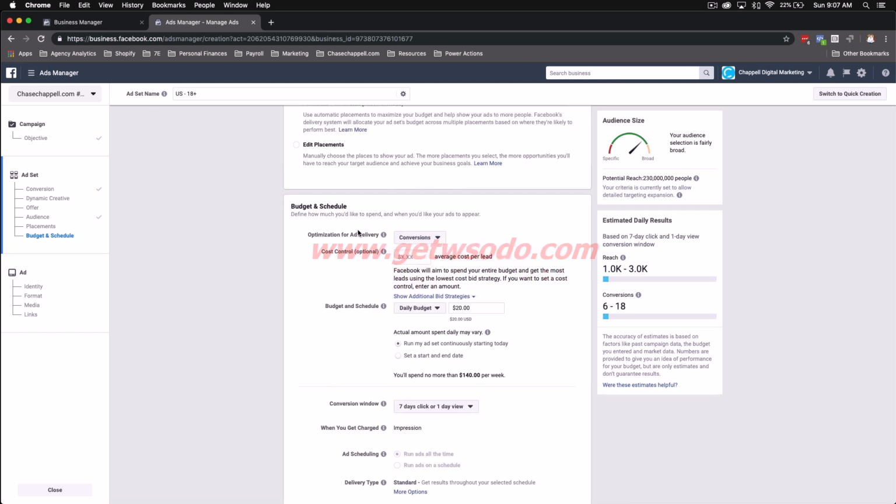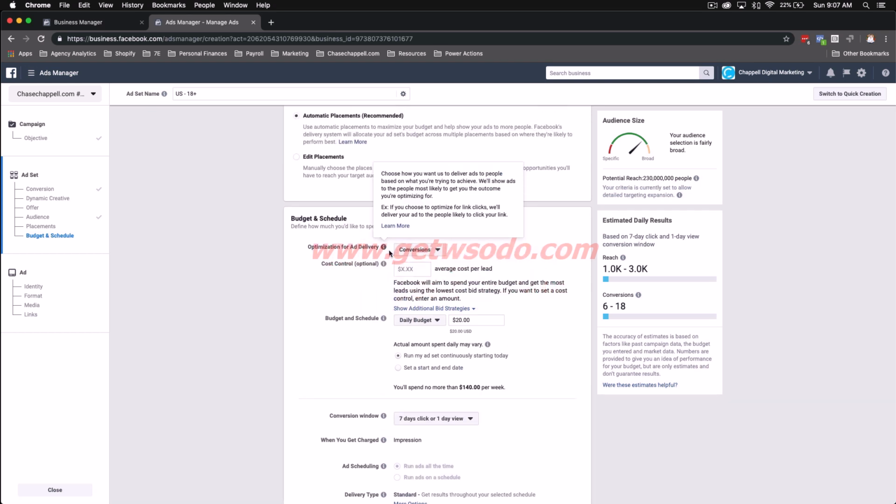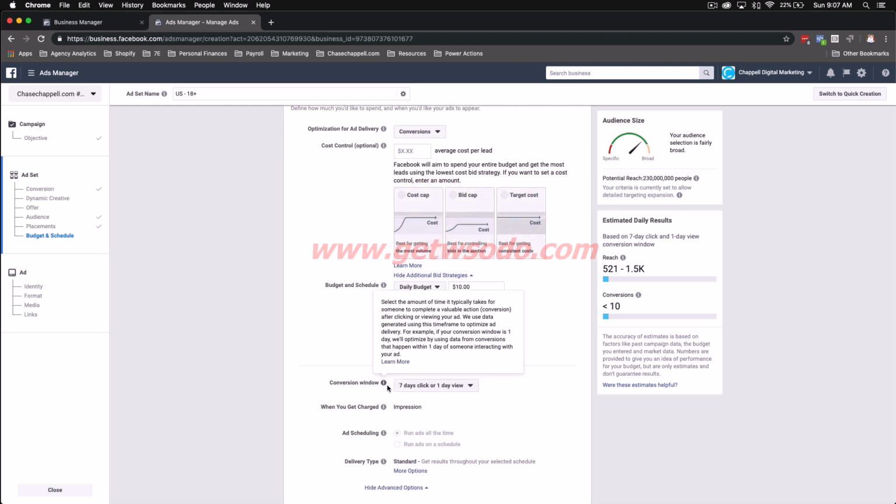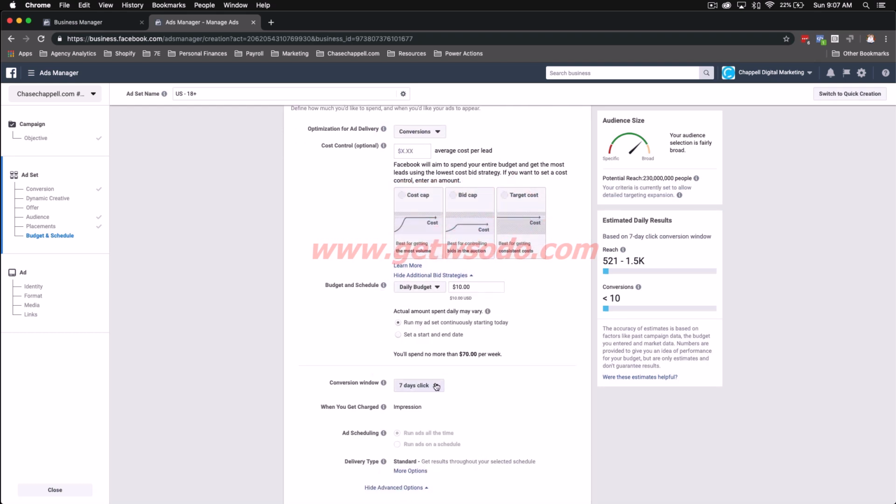So next thing we're going to do is we're going to optimize for ad delivery conversions. We'll set the daily budget to $10 to start with. And then we want to make sure that we're on the lowest cost. You need to make sure you're on lowest cost conversion. And then you also want to do conversion window, 7 days click. You don't want 1 day view.